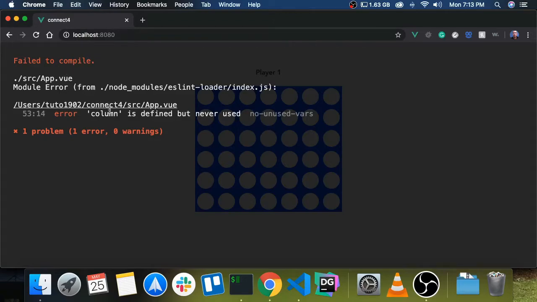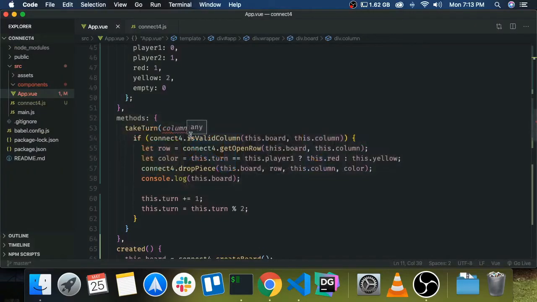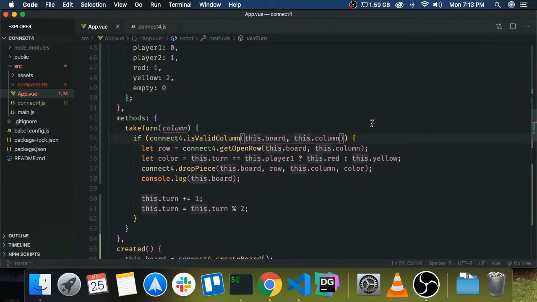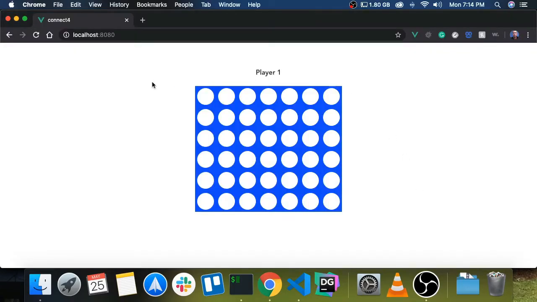And it seems to be complaining about the column, saying it's defined but never used. Let's see what's happening here. In take turn, oh, okay. So I'm using this column, but this is no longer a component property, so we have to take that out. So I'm going to select all of the instances of this column, and then remove the this dot from the beginning. So we just have column, column, and column here. Let's see if that works. Save that, and looks like the error is gone.